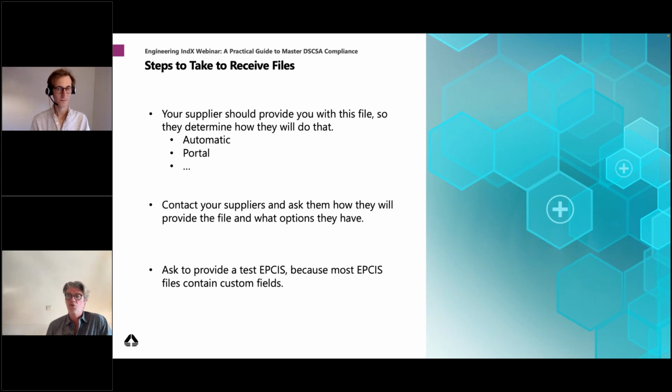So the first thing you need to do is contact your suppliers and ask them how they're going to provide the file and what options they have. I know a lot of companies started this. I also know a lot of companies are still in the process of collecting this information. Also ask them to provide you a sample file. Why? Well, IPCS is a standard, but it also allows you to fill in custom fields. And that is actually used quite a lot. So it's not that simple that every IPCS file is the same. No, they're different. There are also different opinions about how to populate data sometimes. So it's a good standard, but you need to test it and you maybe need to tweak the content a little bit.